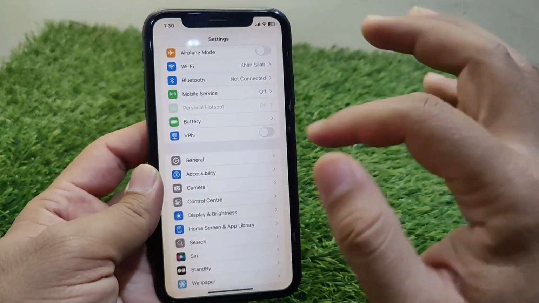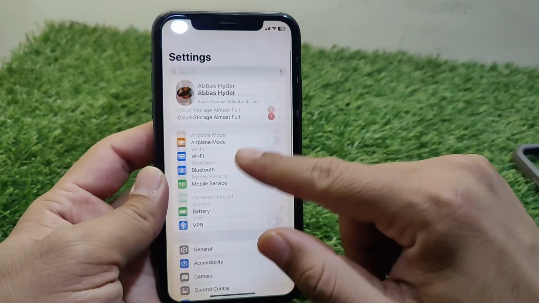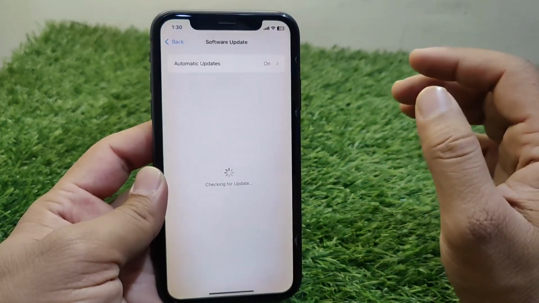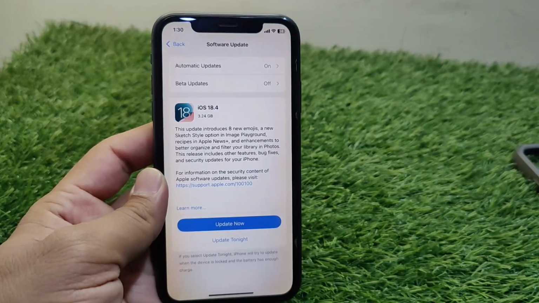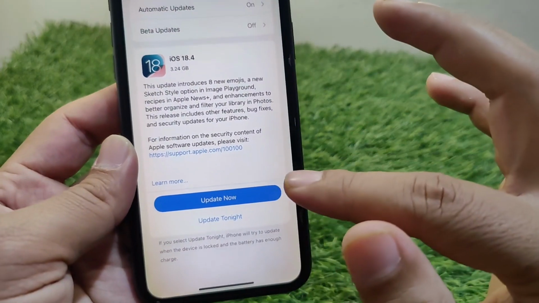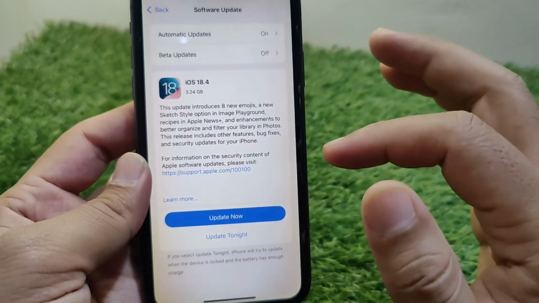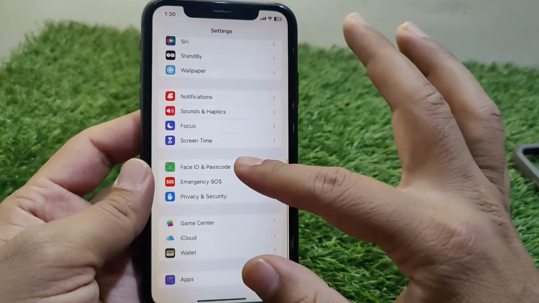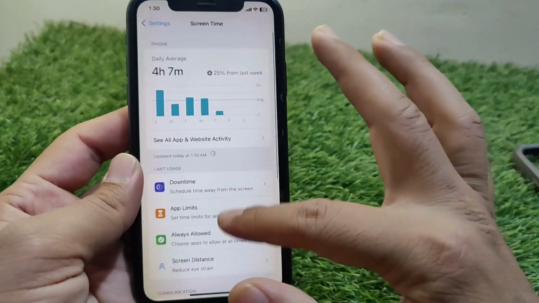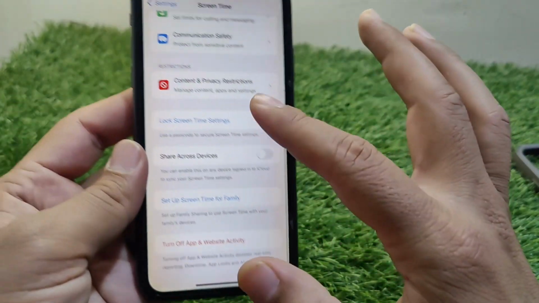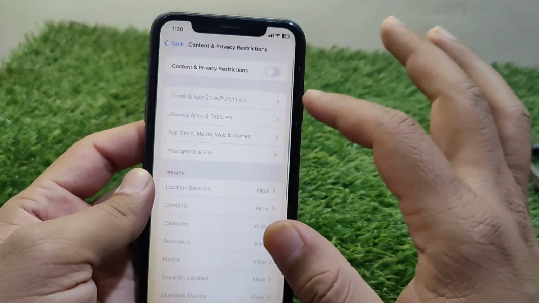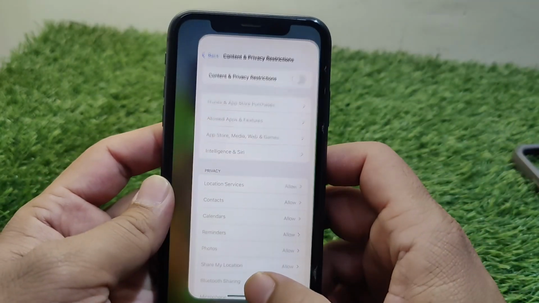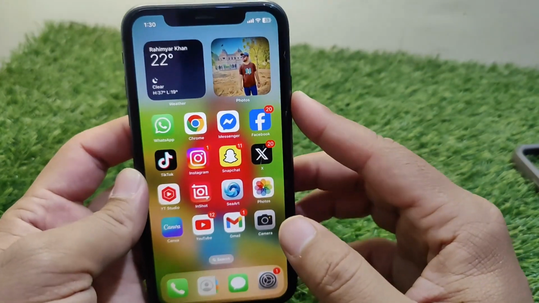First of all, you have to simply open the settings on your device, and after this you have to tap on general and then tap on software update and make sure that you are using the updated version of software on your device. So guys, if there is any update available for you like this, simply update it, and after this go back, and now you have to simply scroll below and tap on screen time, and from here scroll below and tap on content and privacy restrictions and turn off the toggle for content and privacy restrictions from here, and after this go back and lock your iPhone.